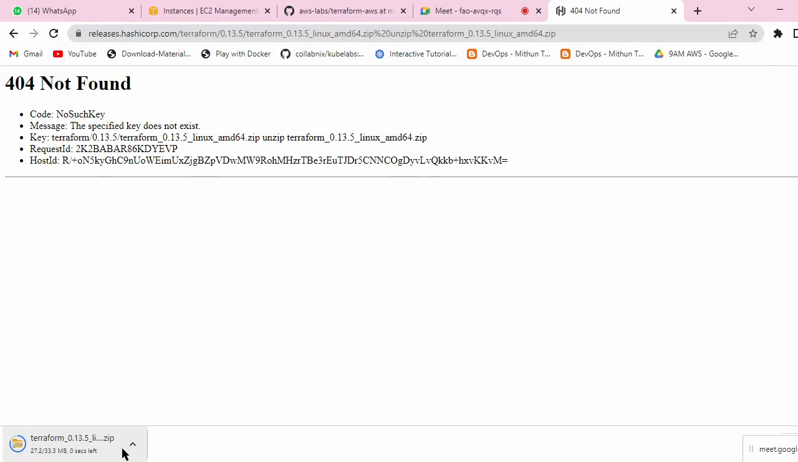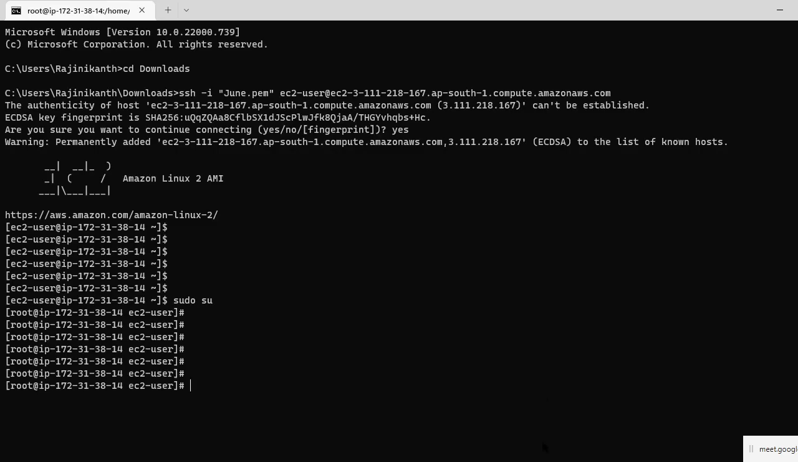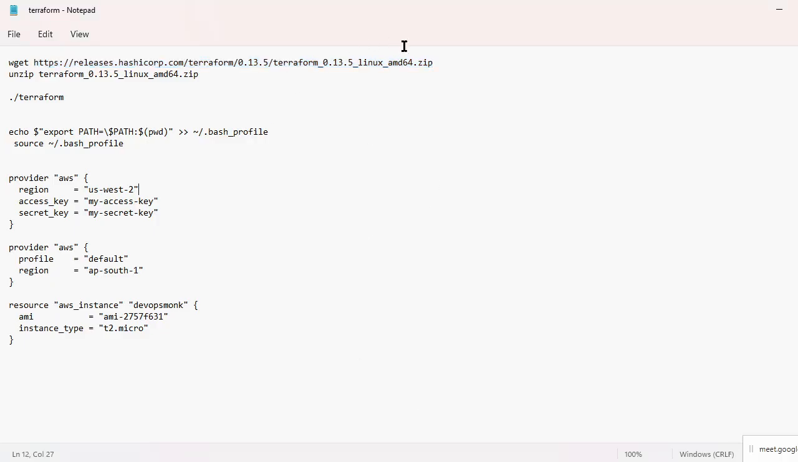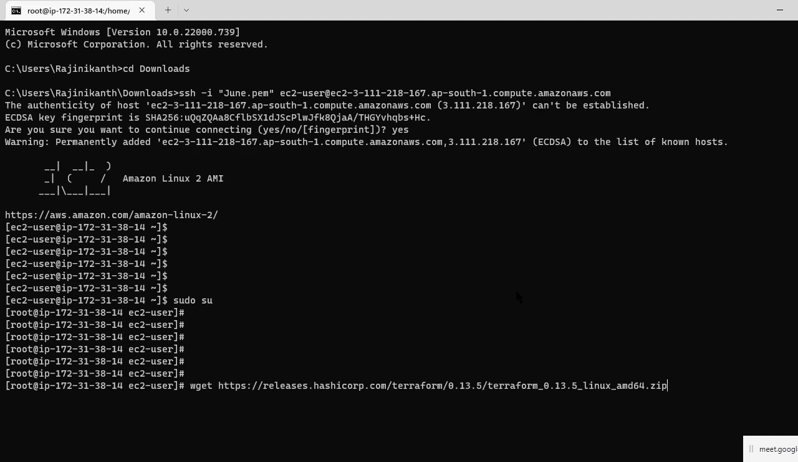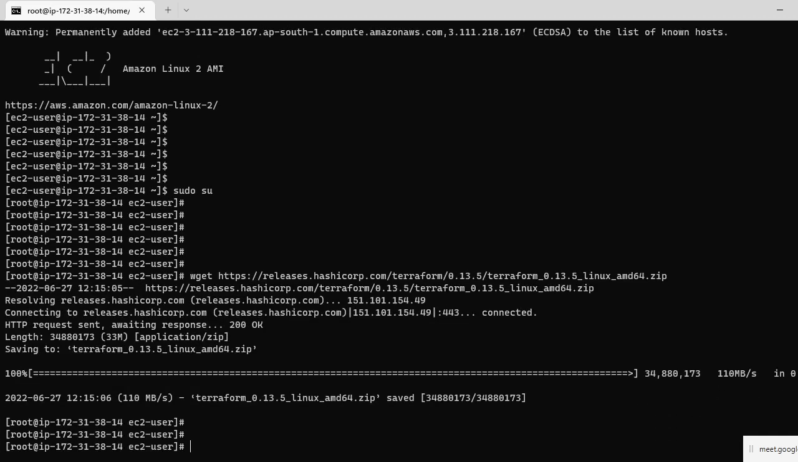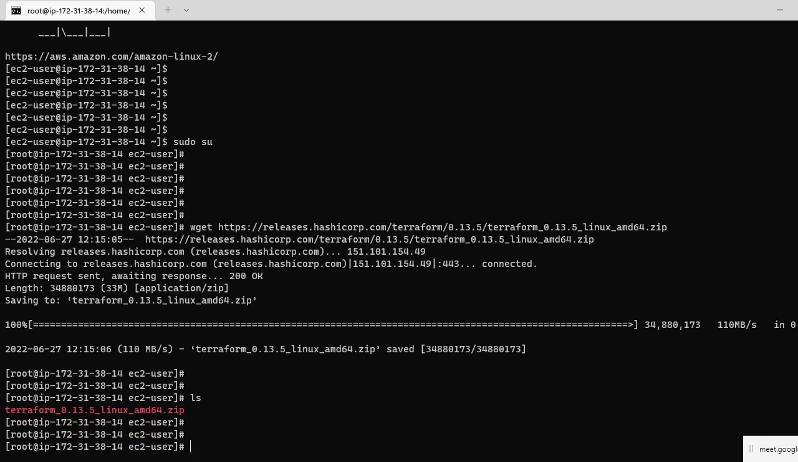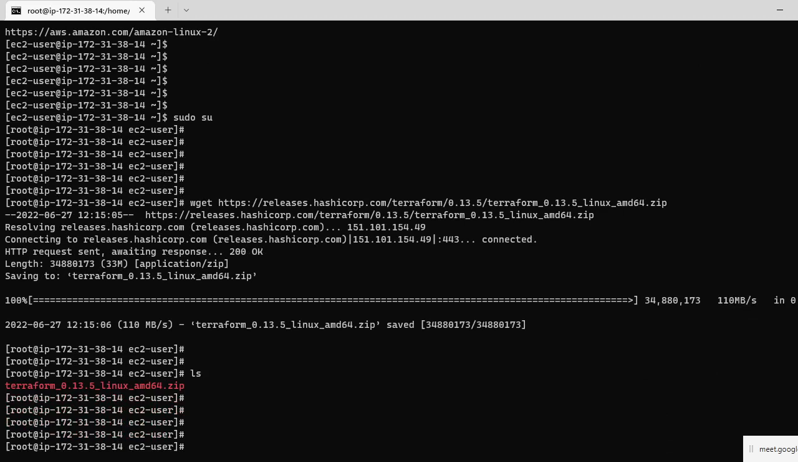See, it is downloading already. Not here, I don't want that. I want to download this link into my server. So what I'll do, I just copy this line, come here and paste here. Now it is downloaded. See, there is one zip file downloaded.